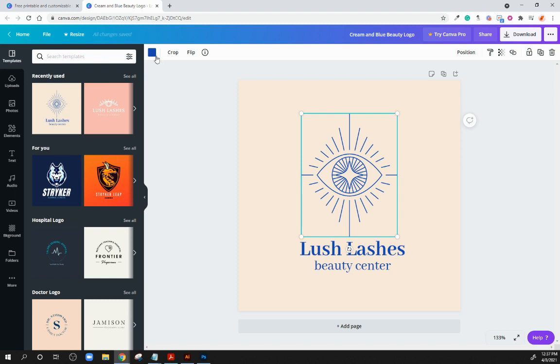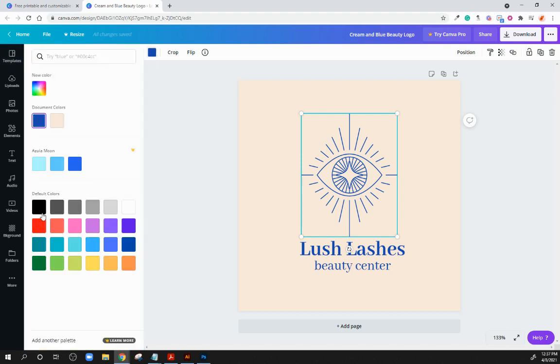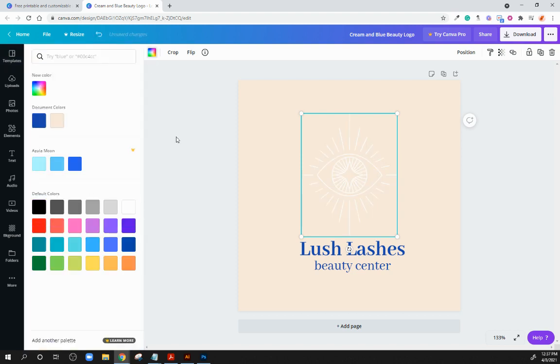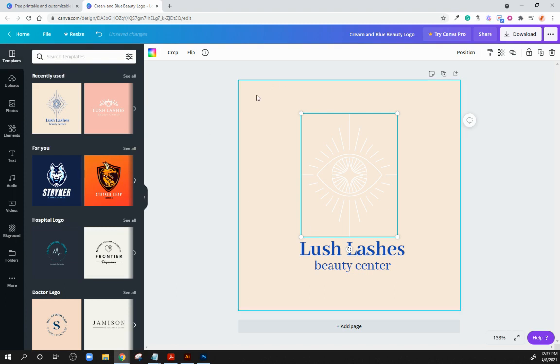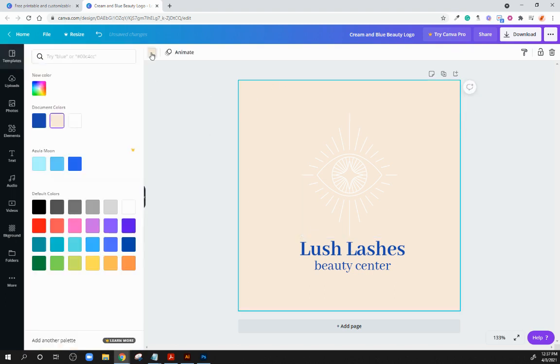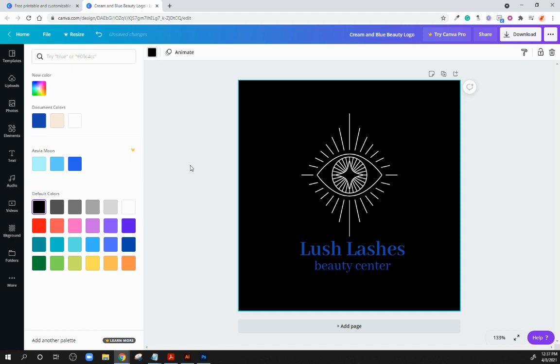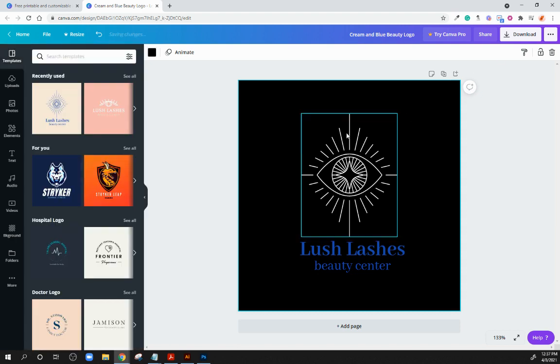So maybe I want to change this color to like a white. Say where I'm going to put my logo is going to be on a dark background. And when you download this, you can actually choose to have it transparent so that you don't have to deal with this black. You can just see how it will look before you put it on a black background. So it's going to be a white logo.